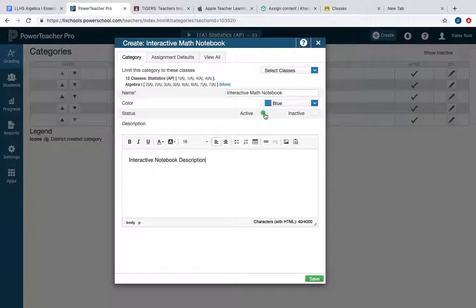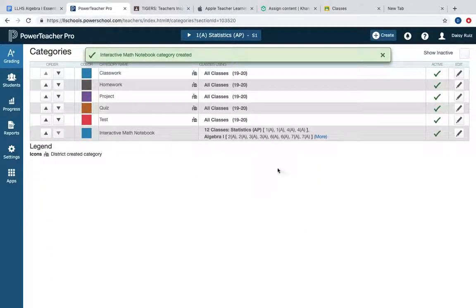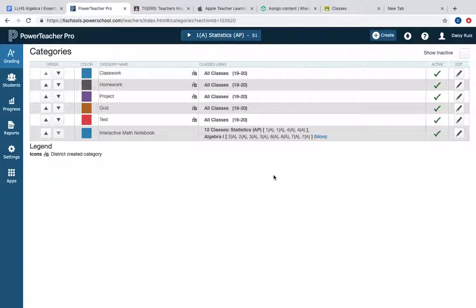And notice here, some of these will say active or inactive. If it's inactive, it's not being used for your current classes. So if there's a huge list and you don't want it to show, you would just choose inactive. Let's say you don't want quizzes as one of your categories. You can choose inactive. So I'm going to hit save. Okay, so notice that this is now assigned to all of my classes.